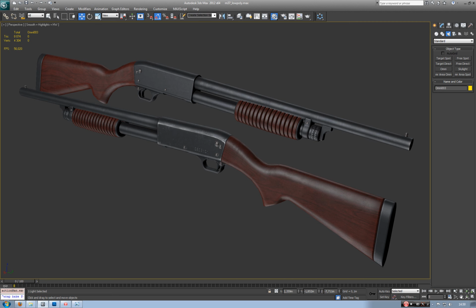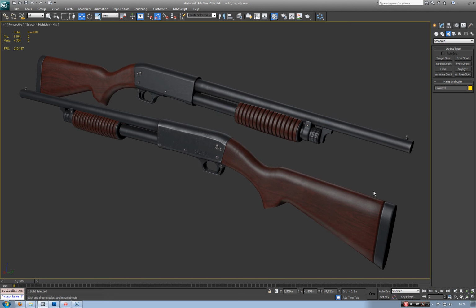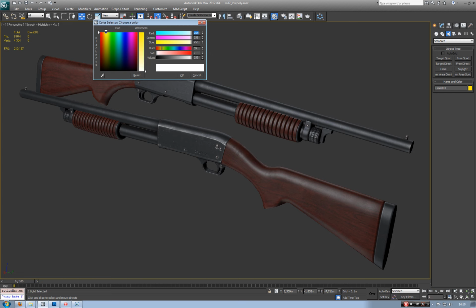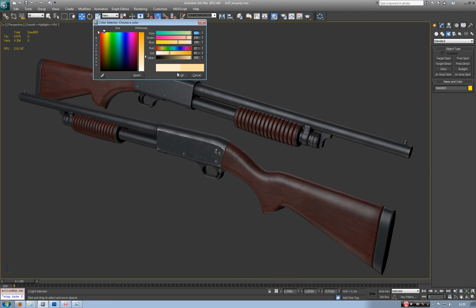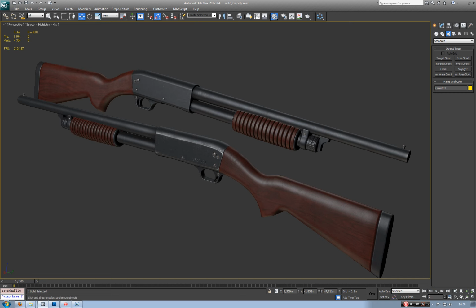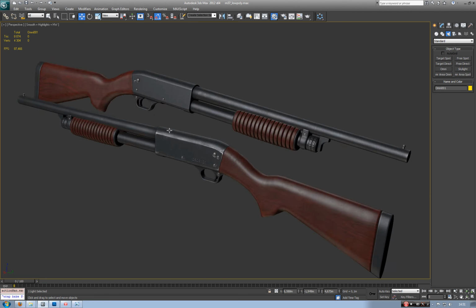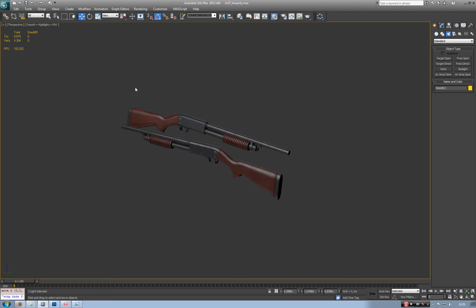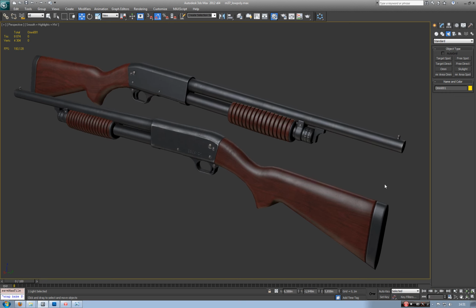tweak the intensities a bit. And maybe even add some color. Okay, maybe a little more. And I'll just move that up just slightly. Okay, maybe not that slightly. Okay, that's pretty good.